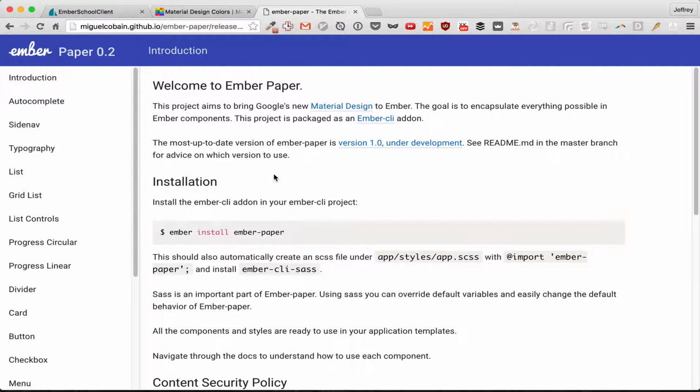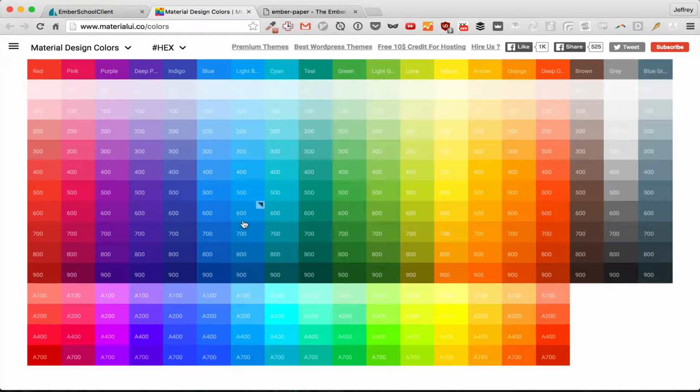This week we're not going to focus on a specific component. Instead, we're going to focus on how to use colors in ember-paper. We looked at this a little bit in our first episode in the series, but here we're going to go deeper.